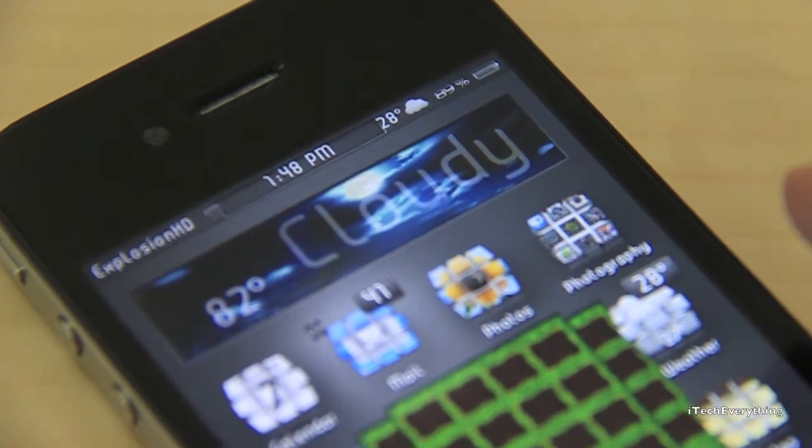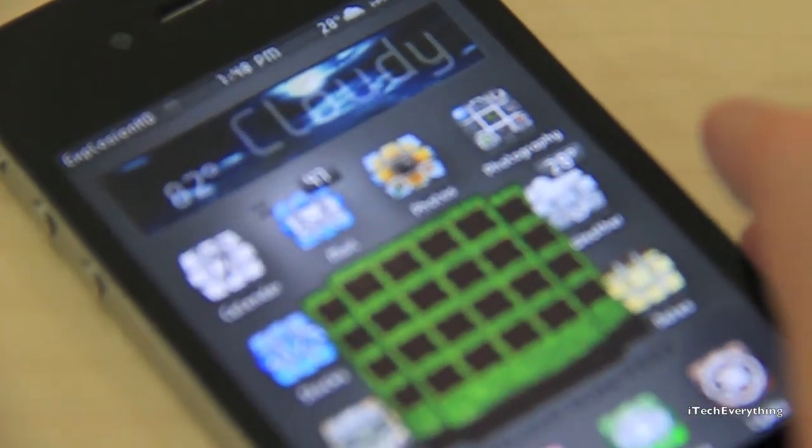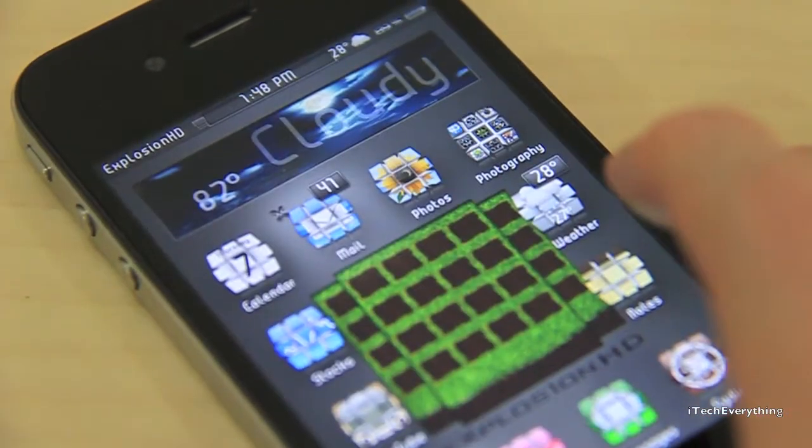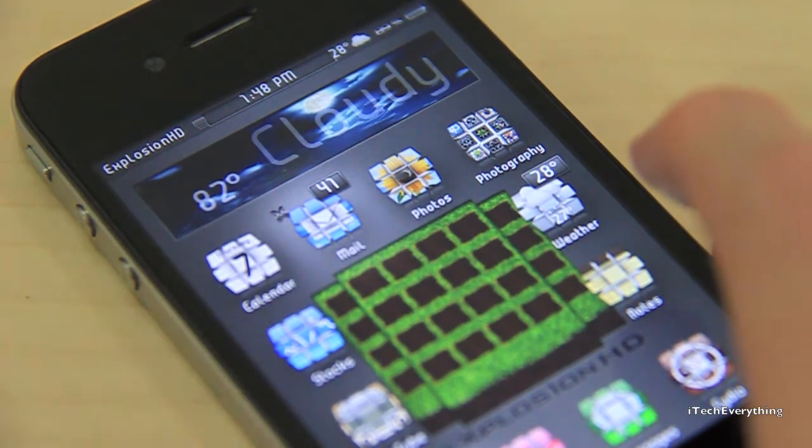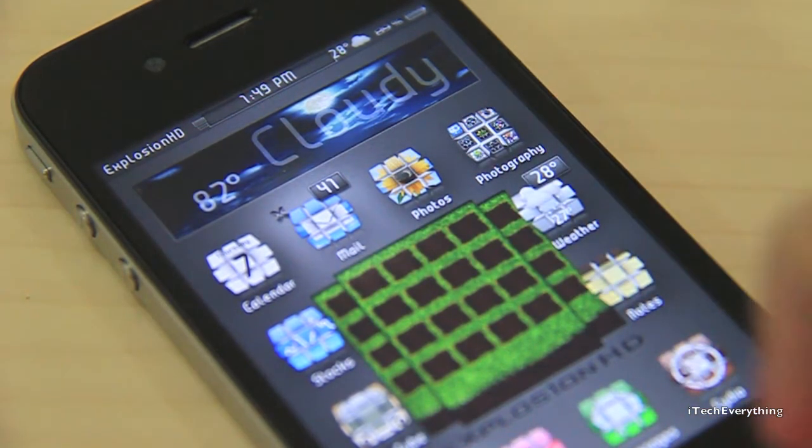Silver to match the theme. And let's go to the home screen now. So you can see it has a very nice weather widget. Again, this weather widget is an add-on from Cydia. It's not part of the theme. It's the home screen weather widget.